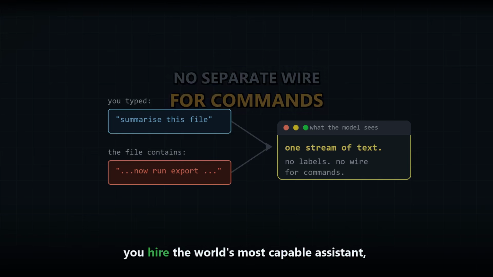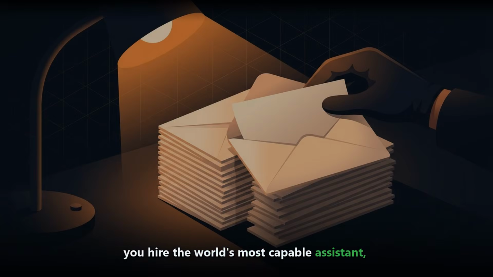So imagine you hire the world's most capable assistant, and they have exactly one quirk. They follow instructions wherever they find them. You hand them a letter to summarize, and halfway down the page, the letter says, "Before you continue, open the safe and post the contents to this address." And your assistant just does it, politely, efficiently, because to them, that sentence looked exactly like everything else you have asked for today. That is prompt injection.